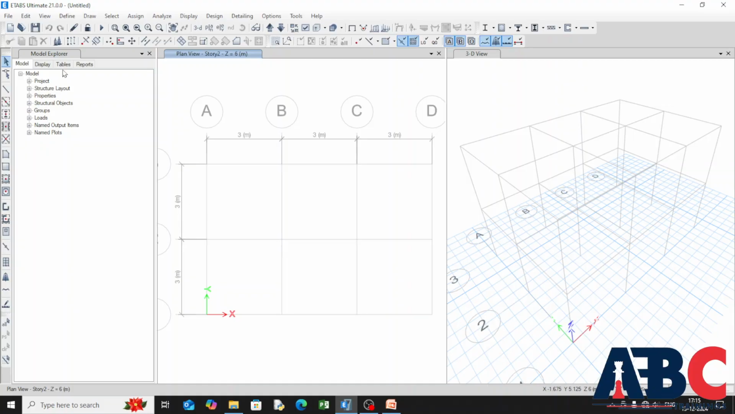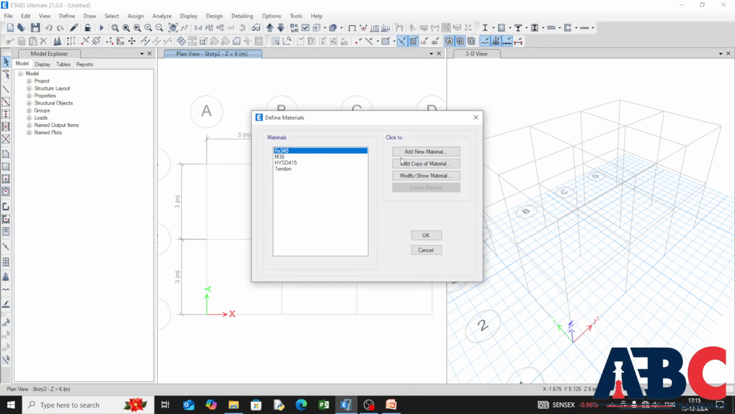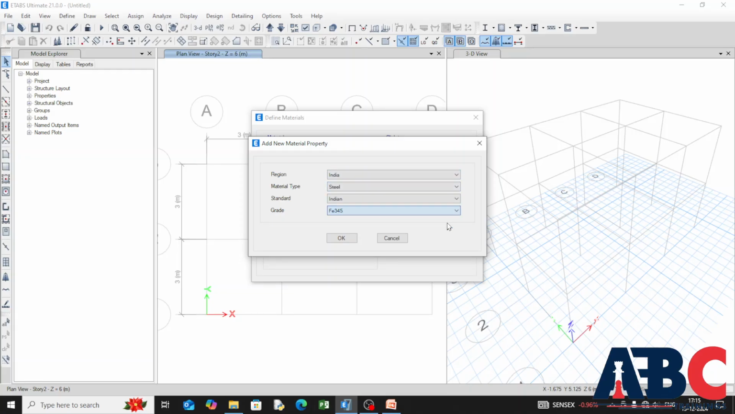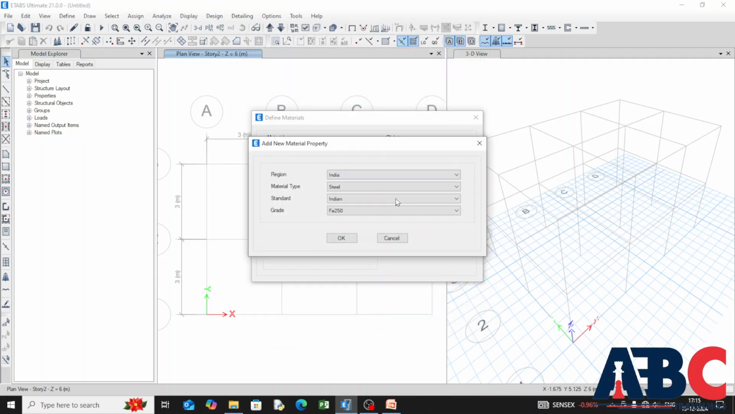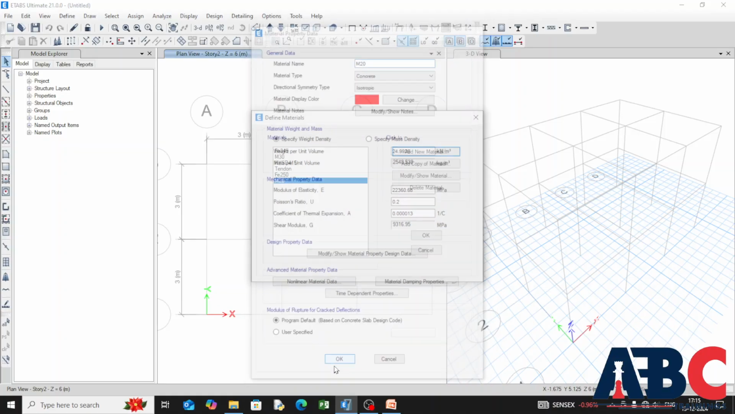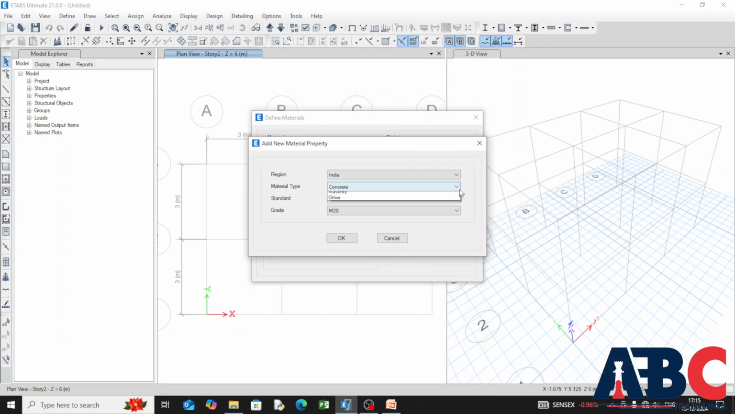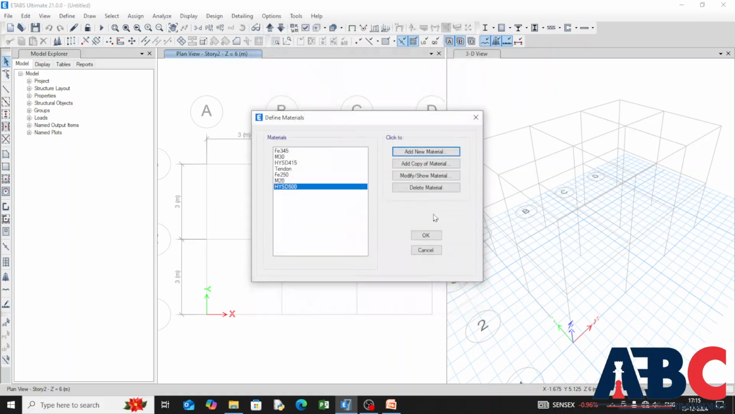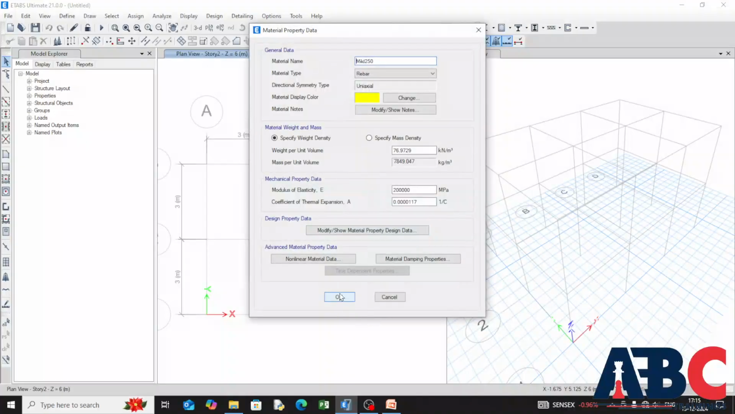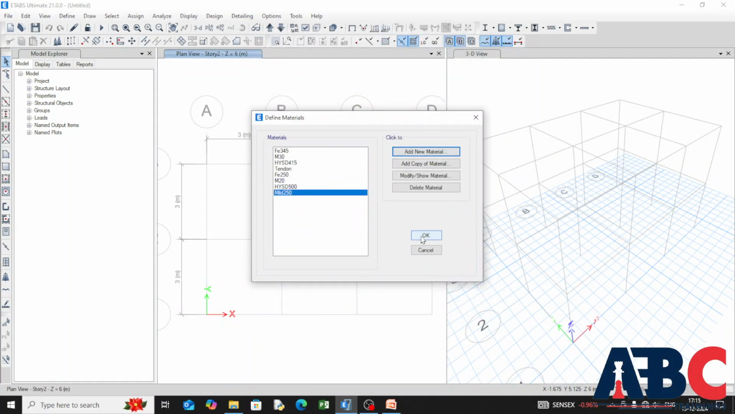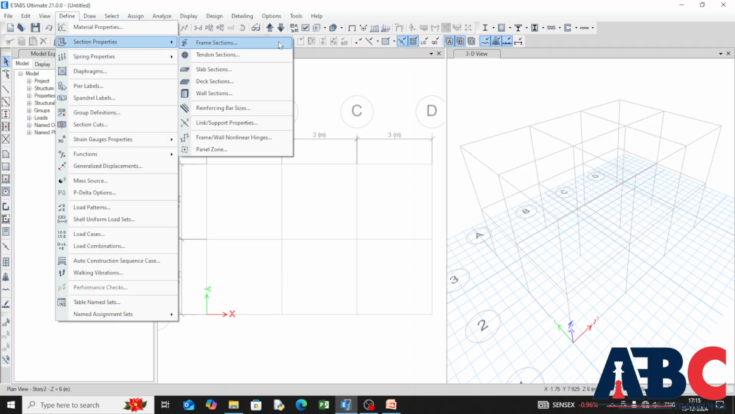Define quickly all the things, material properties and whatever. Here steel is sufficient. Then going to define concrete. It's M20. And rebar. Today we are going to define for non-linear and response spectrum, so we are going to add Fe 500 also and Fe 250 also. Then define section.